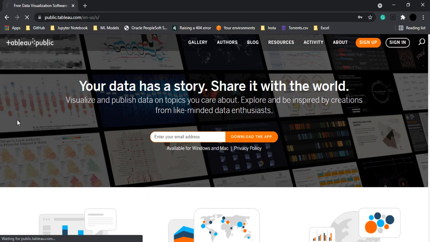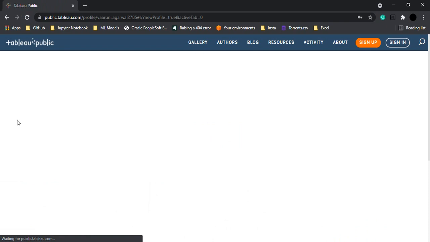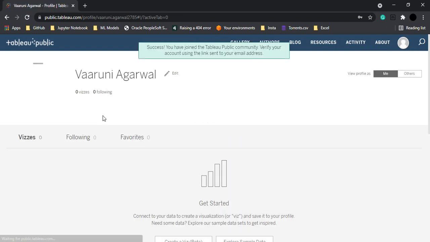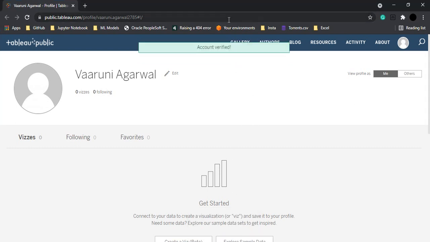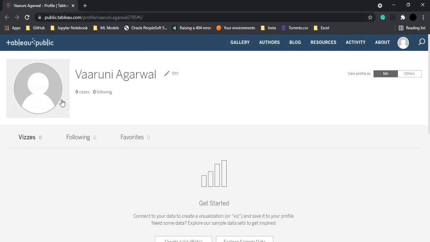So now what it will do is create your profile by sending you a verification mail, I think. Yeah, so you need to verify your account first, then only you would be able to push your visualizations through. So let me just quickly verify my email address. So here I have verified my account, and this is what we are getting.